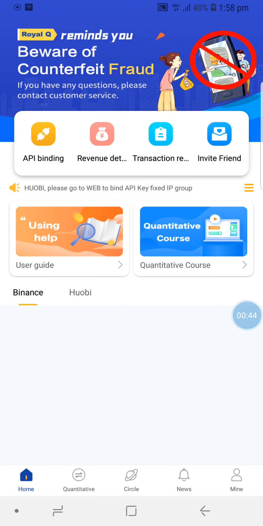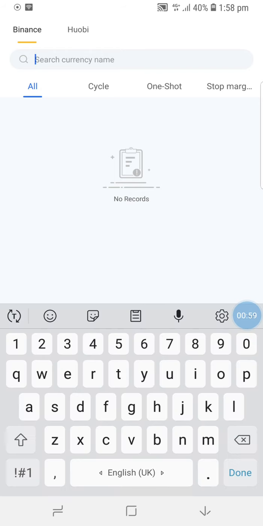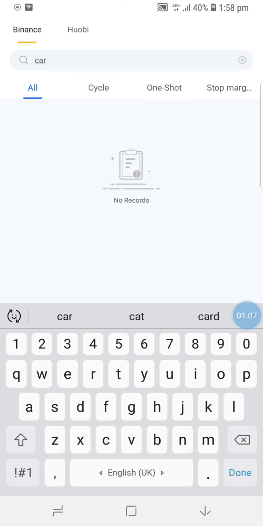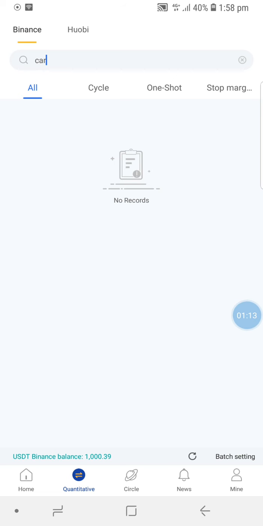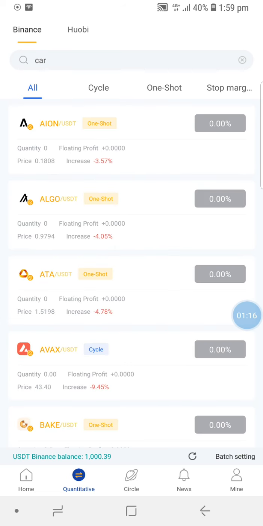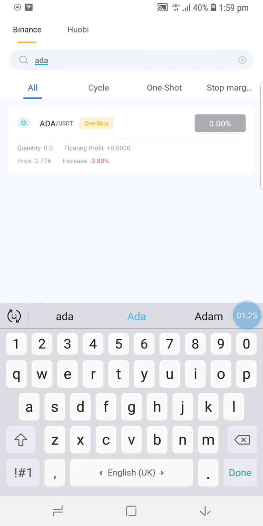We will give you those settings. So quickly go to your app, click on quantitative, and then refresh the batch setting down to see the balance. All right, so once you see your balance, you're good to go. Your Binance is good. So we're going to search for a coin. Currently I want to set up a trade for Cardano. For Cardano, that's ADA. So I'm going to search for Cardano. Okay, ADA. All right, so this is it.